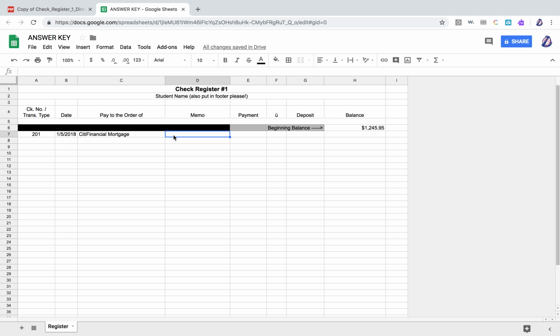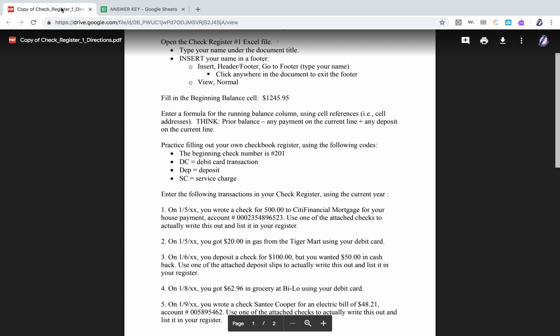Memo, that's just a little housekeeping on our end. It's going to give us a chance to remember what we wrote our check out to or what it was for. So we're just going to type in house payment, because this is the mortgage. And it even says it in here. We wrote $500 to City Financial for your house payment.